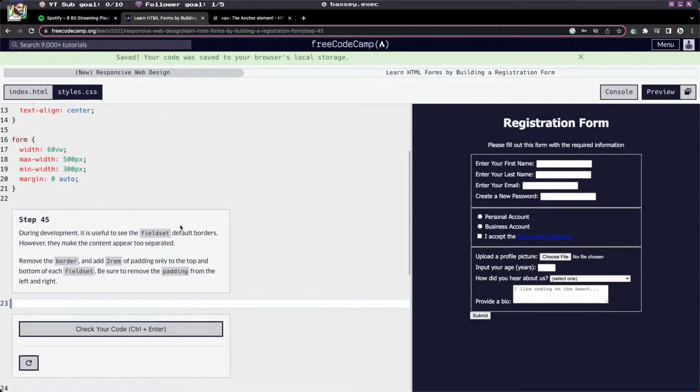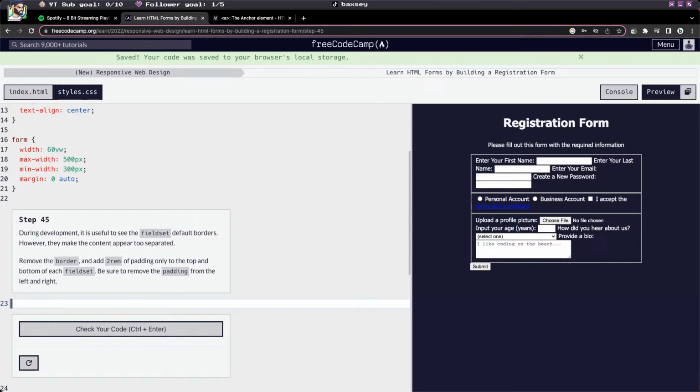All right. Step 45. During development, it is useful to see the fieldset default borders. However, they make the content appear too separated. Remove the border and add 2 rem of padding only to the top and bottom of each fieldset. Be sure to remove the padding from the left and right. Okay, so fieldset.